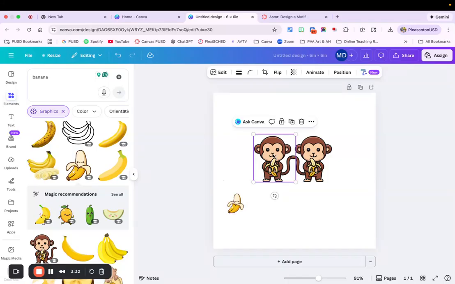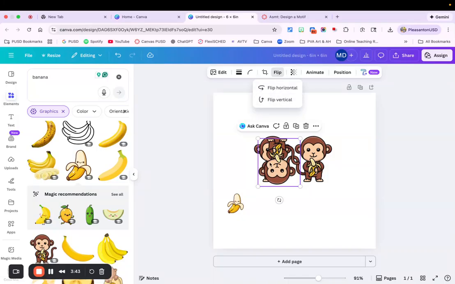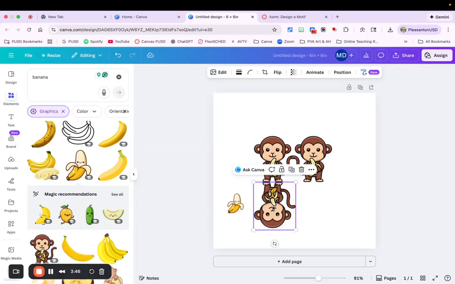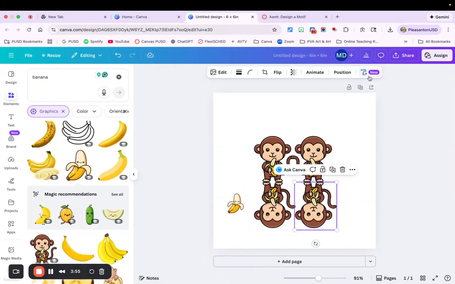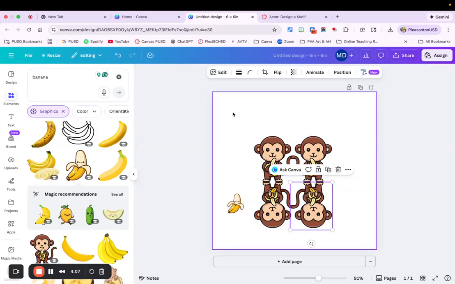So what if I do this? What if I then highlight one of the monkeys? I'm going to duplicate him, but this time I'm going to flip him vertically. There we go. And then let's do it again. Oop, there he is. And then I'm going to flip her horizontally. Set that up. So this now is kind of getting kind of a cool vibe.